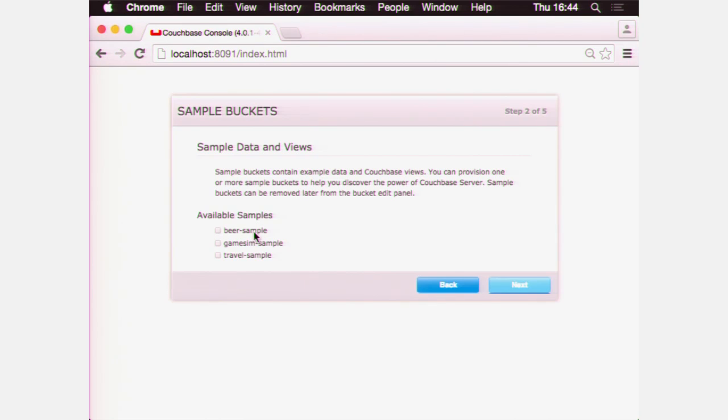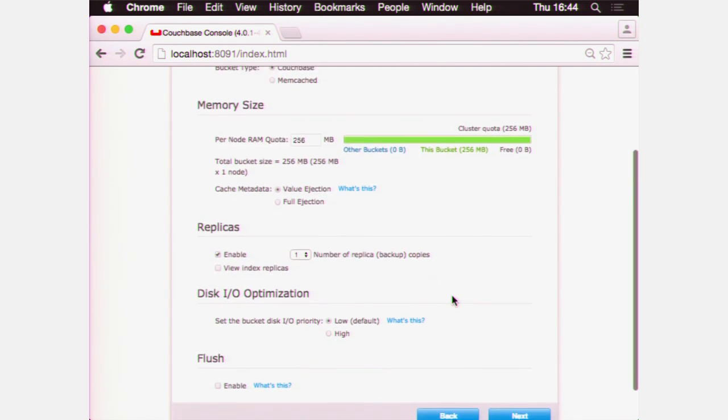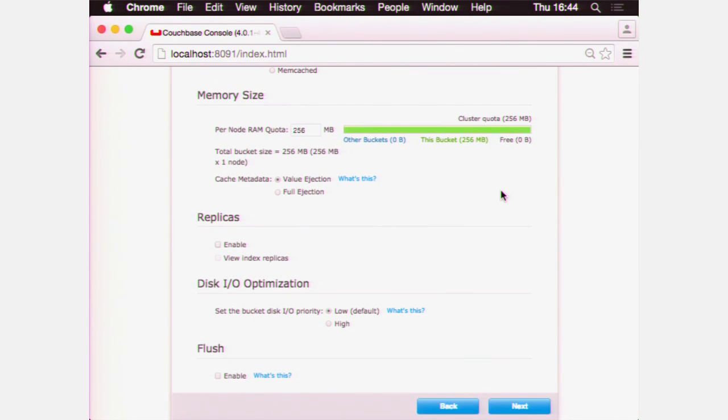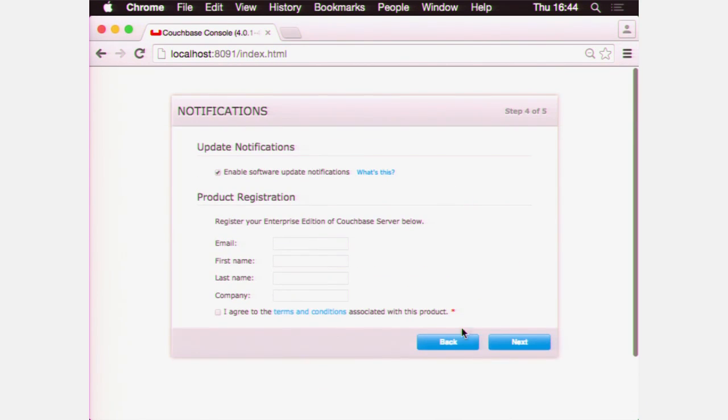You can import some samples if you want to. We have a beer sample, which is beer and brewery. We have a travel sample. We have a game session sample. I'm not going to import anything today. I'm going to disable the replicas because I only have one node on my machine, so it doesn't make sense for me to have replicated data. It would basically mean I have 2 copies of the data on the same node. I'm going to enable the flush option because I'm doing development, so I'm expecting to be able to flush the content of my buckets whenever I want.